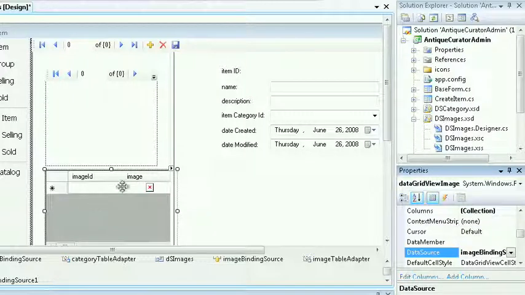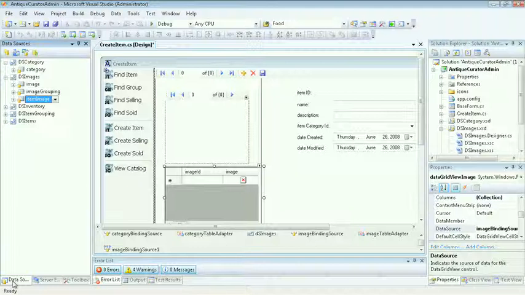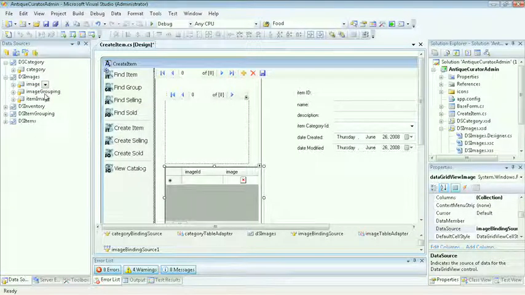This was one way to configure our Data Grid View image. Another way to do this would be to go to the Data Source window and navigate into the DS Images dataset into the image table and then just drag that over onto our form. So these are both two common ways to bind a Data Grid View control to a data source. Let's run the application and see what we have so far.